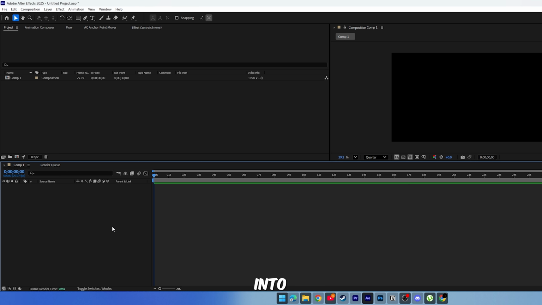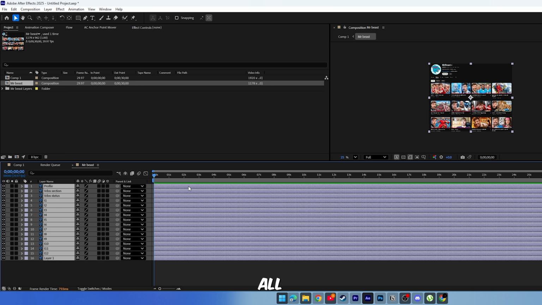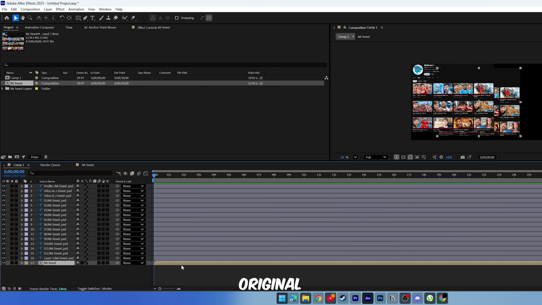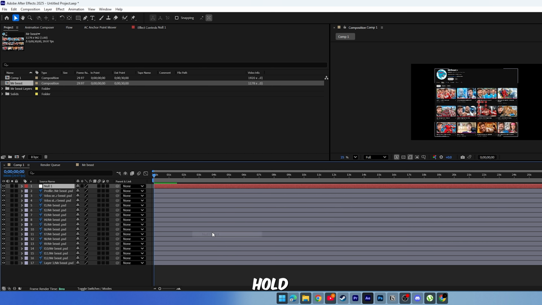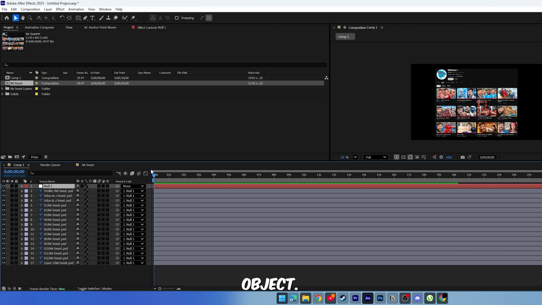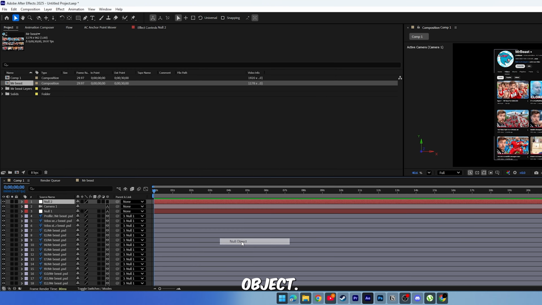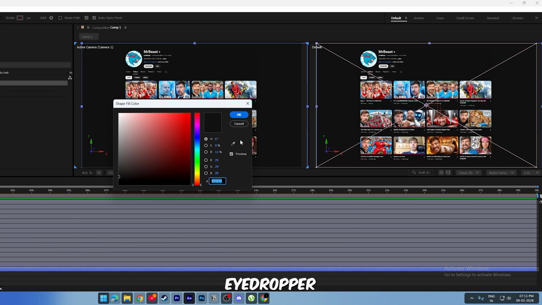Import the PSD into After Effects and choose Composition. Open the composition, select all layers, copy and paste them into your main composition. Now delete the original PSD composition. Right-click, New, Null Object, hold Shift, select all elements and parent them to the null object. Make all layers 3D. Add a camera, then add another null object, make it 3D, and parent the camera to it. Draw a rectangle below all layers and use the eyedropper tool to match the background color.